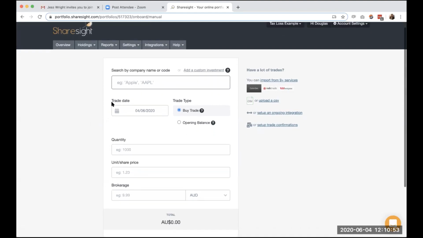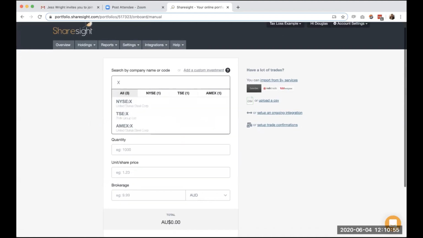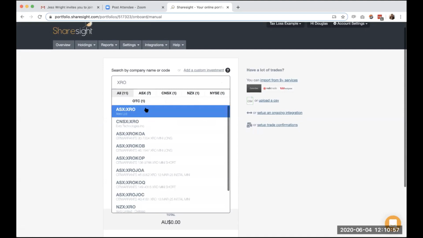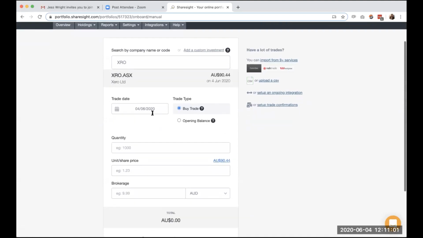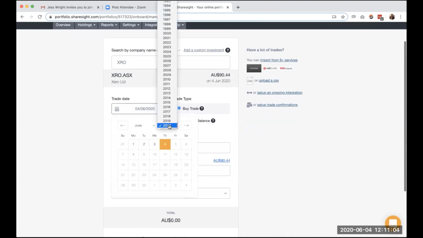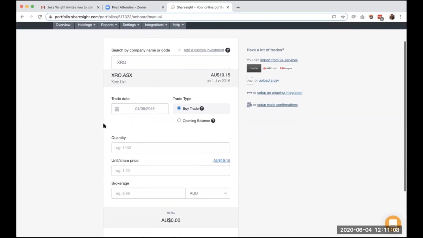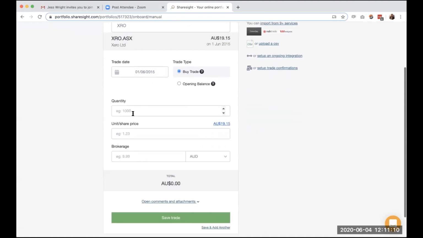Let's punch in shares in 0. So XRO will find our mates at 0 listed on the ASX. And let's say I was smart enough, I wasn't, to buy 0 back in 2015. And let's just say we bought this on the 1st of June, 2015. That's a buy trade, and we're going to buy 100 units.